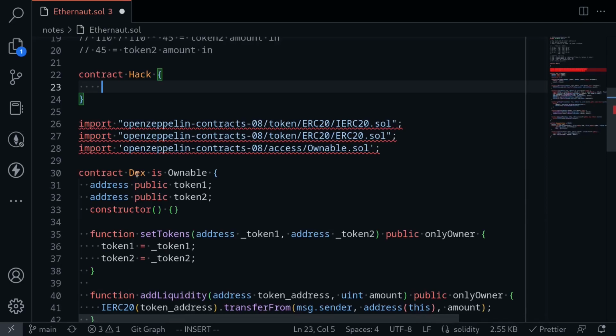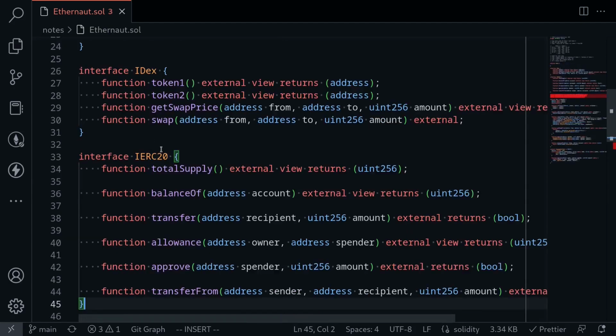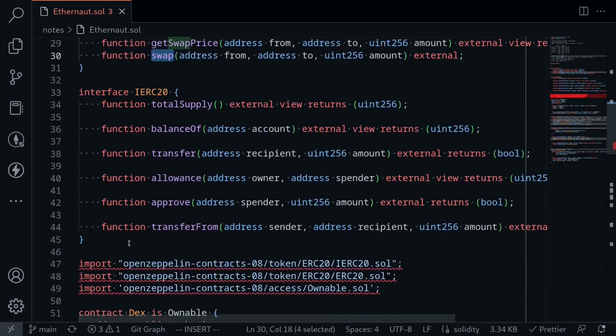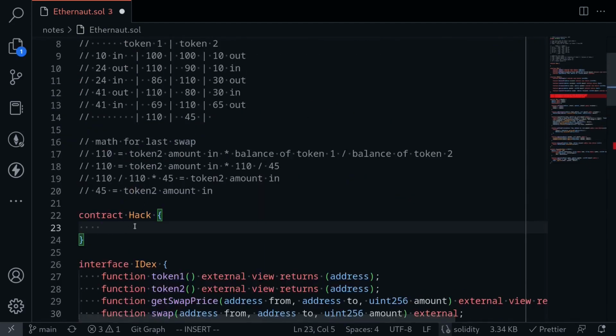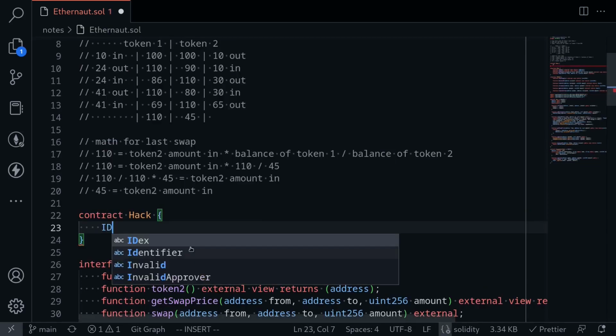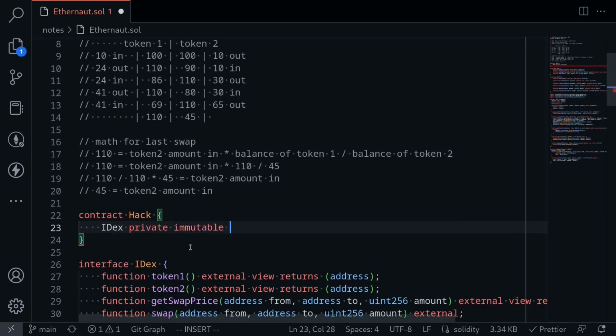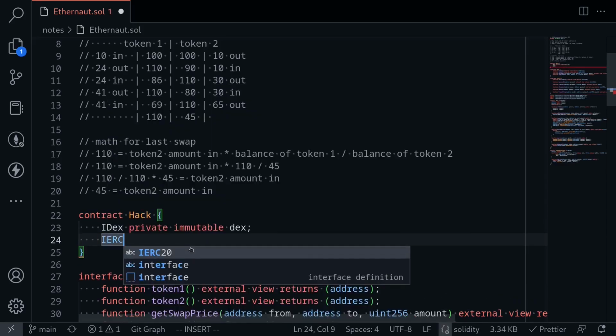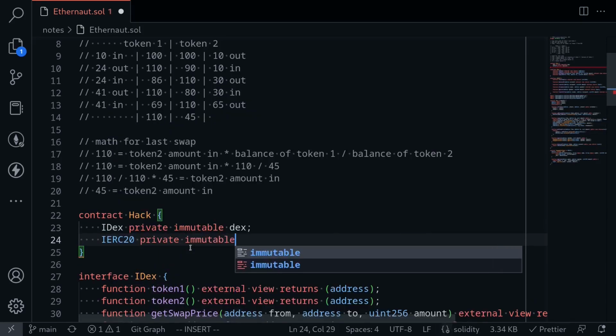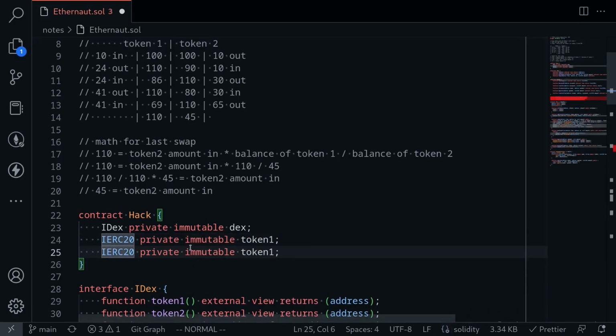Contract hack. Notice that the DEX contract is using the OpenZeppelin contracts, but we're going to be using Remix to deploy the contract, so I'm going to declare some interface and then just copy and paste the code above the import. So the interfaces that we're going to need is the DEX contract, token 1, token 2, get swap price, and the function swap. And we're also going to need an IERC20 interface. With that, we'll declare some state variables. So I'll say IDEX private immutable, I'll name it dex, and IERC20 private immutable token 1 and token 2.